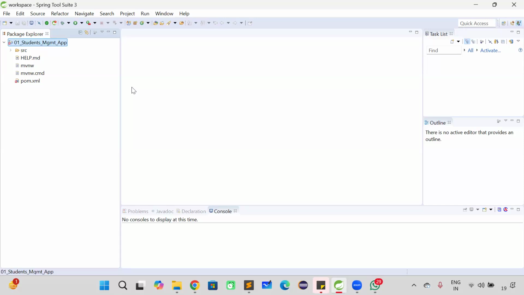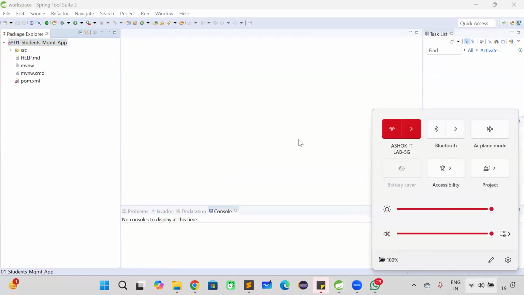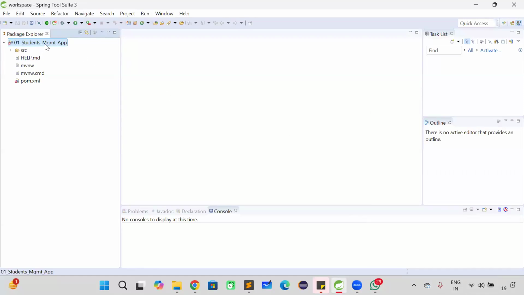Okay, no problem, that is fine. Anything is fine. You can create it as a jar or war also. If you create with the war, the initializer class will be created. And packaging you can change. Yes, you can change it to the war.